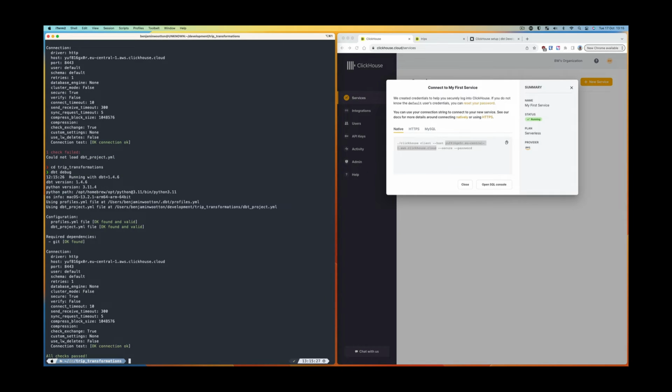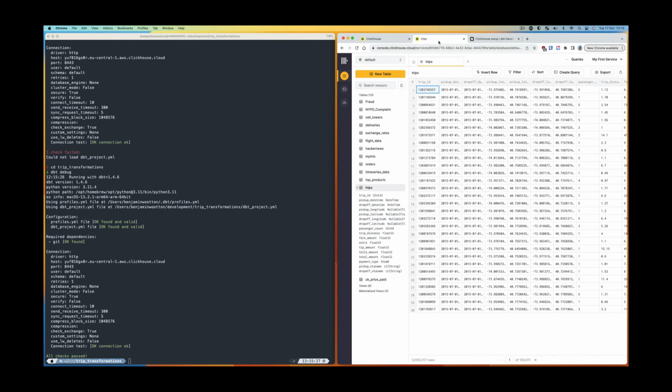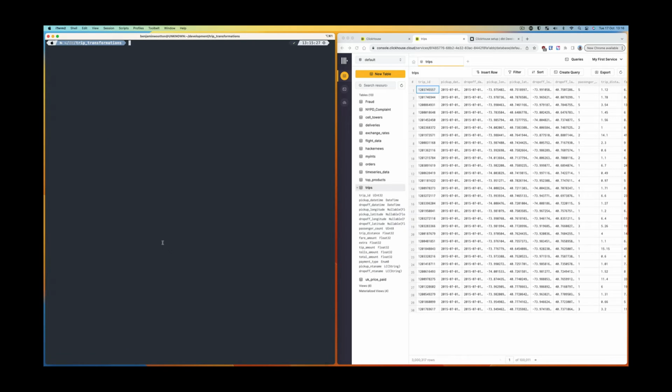But if I go inside that folder and rerun dbt debug, then all checks have passed, and connectivity between our local dbt and our remote ClickHouse Cloud has passed. So the next thing I want to do is create some models within our ClickHouse Cloud instance.